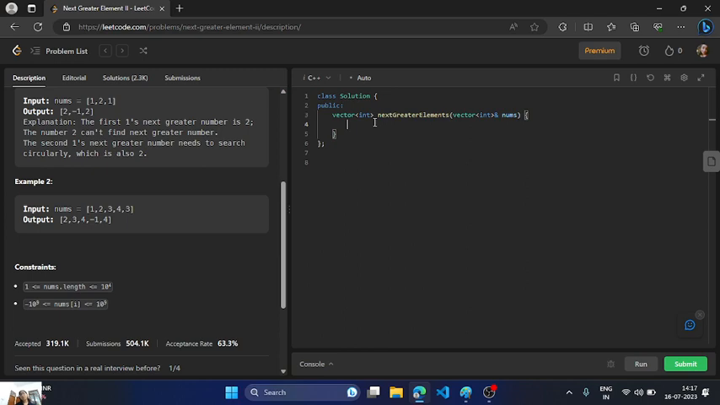Let me first find the length of the input array which we are given in the question. So let's call it n. N is nums.size(), the size of nums given in the question, and now I have to declare a vector for storing our answer.